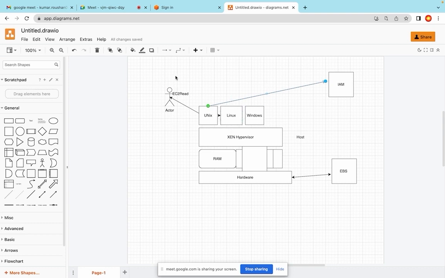Last time we discussed that we will cover the role in the next class. So this is how a role will be used. A role will not be attached to a user, a role will be attached to a resource, and in this case we were attaching this role to a Unix machine, so that this Unix machine can run the query and get some details about this IAM service.